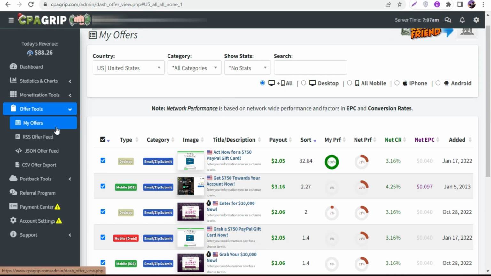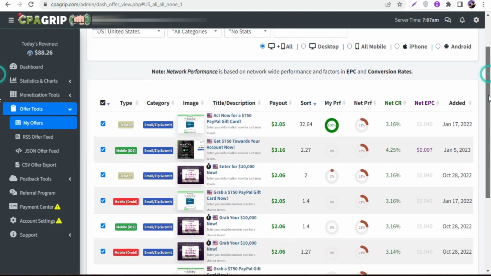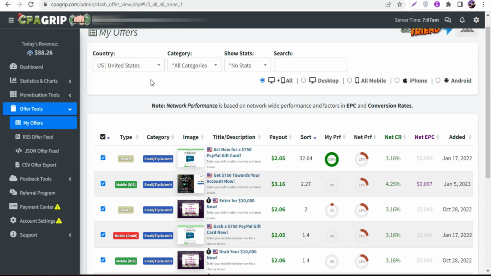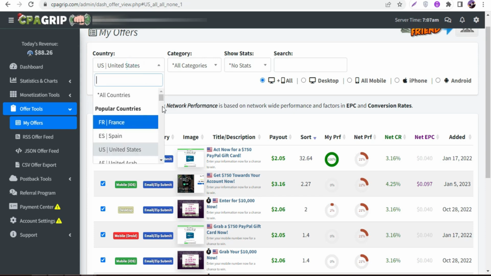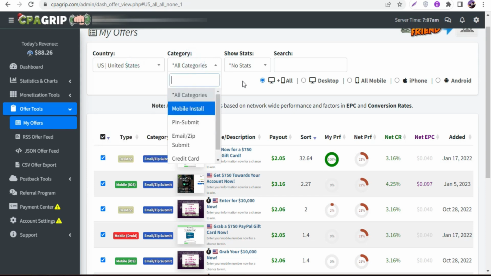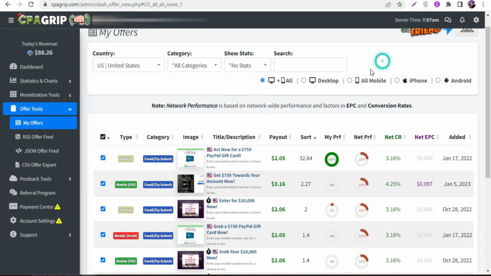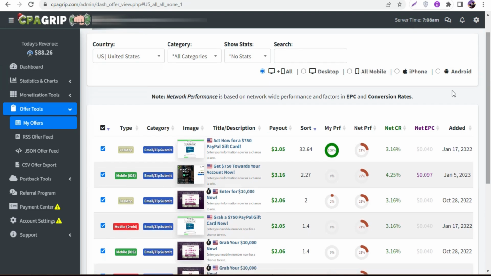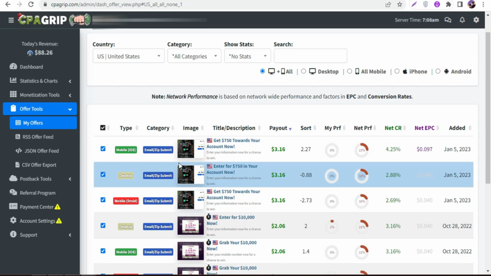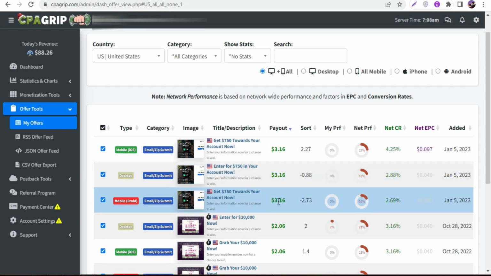So once you click on my offers, you guys can see this kind of page, all the offers. And you guys are also able to select specific country offers, specific category, specific stats, or you can search, or you can also go with specific devices offers. Okay, so I'm gonna ignore all these things, and I selected United States. It means I'm gonna only promote these offers in the US. And now I'm gonna look for the highest payout. You guys can see this is the highest payout, like $3.16. So these are almost the same offers but for different devices.